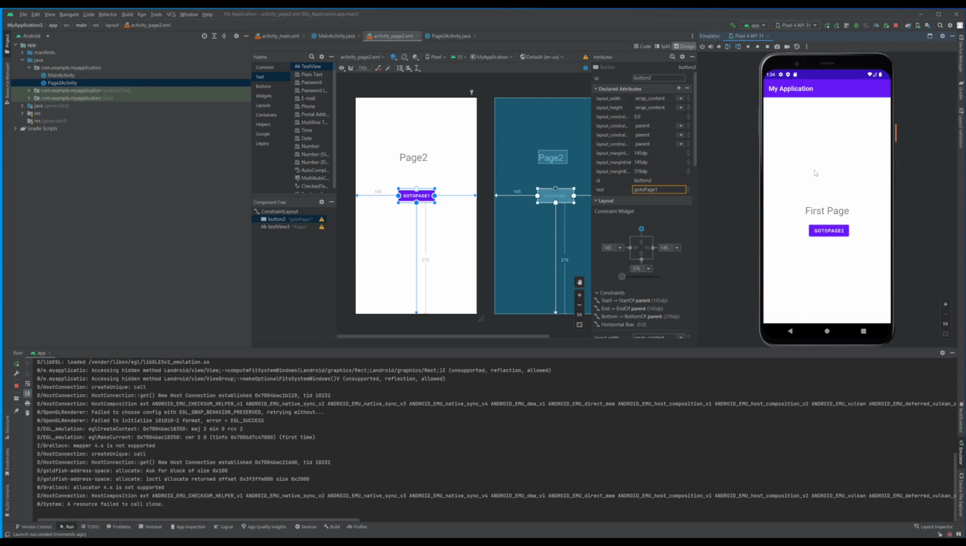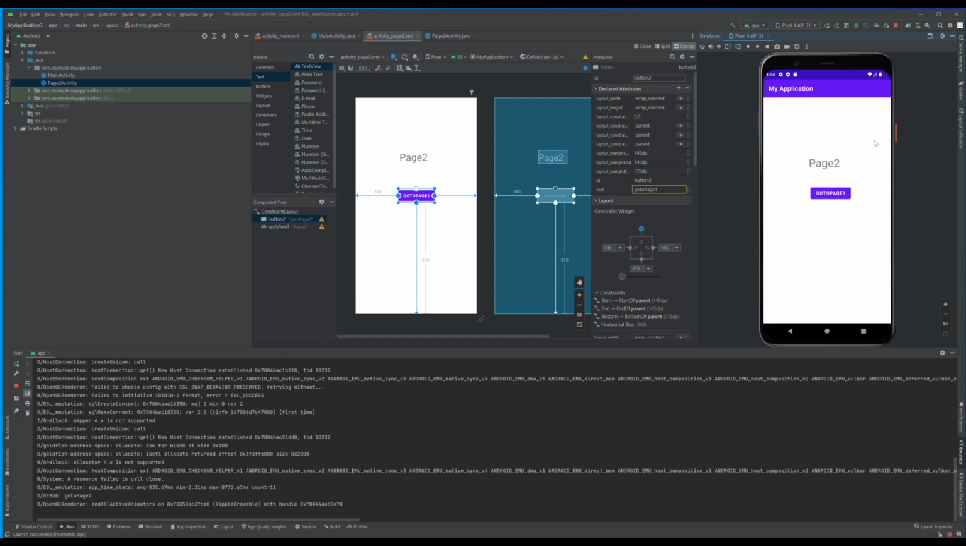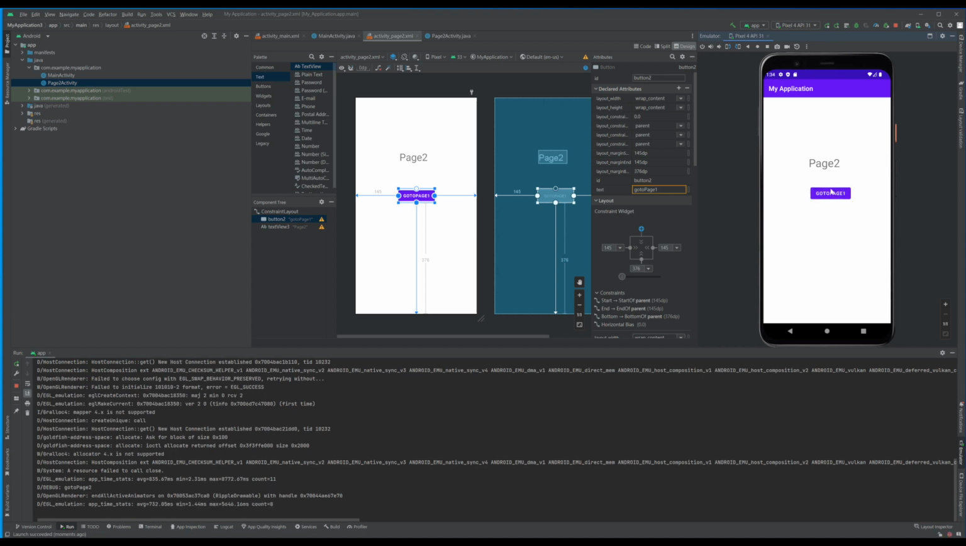When the ABD has started, you can test your application. When I click go to page 2, it will change from the blue page to page 2 right now. And right now we can modify the button go to page 1 and let it come back.